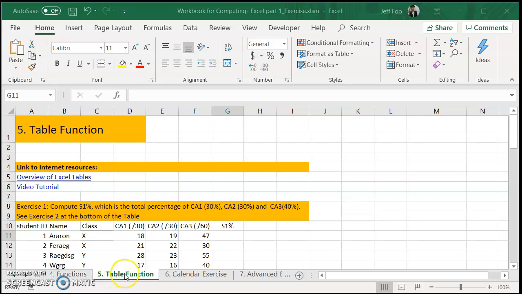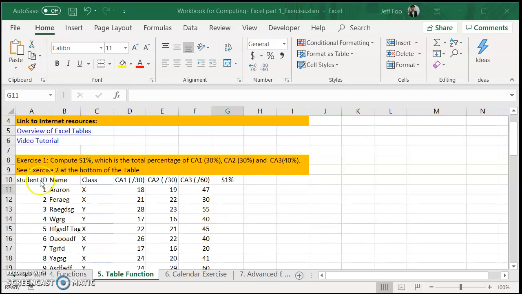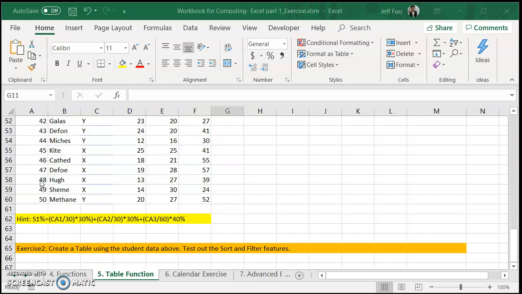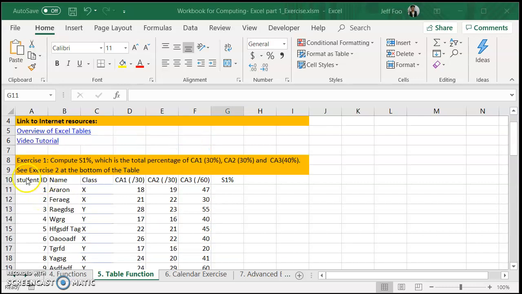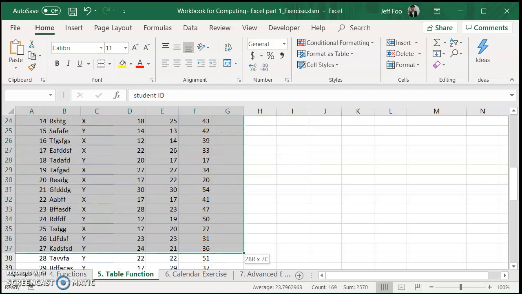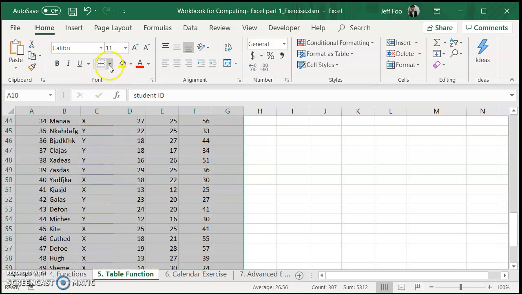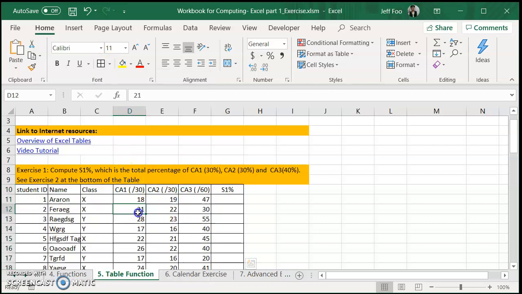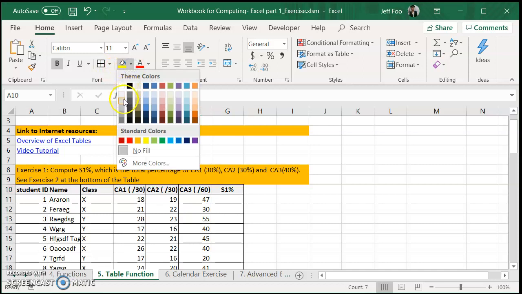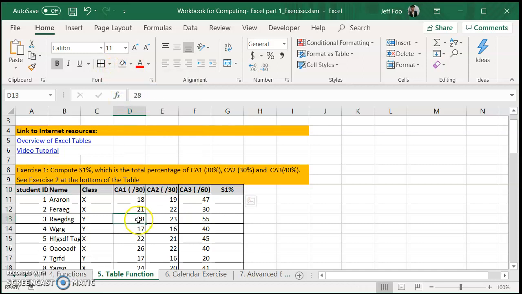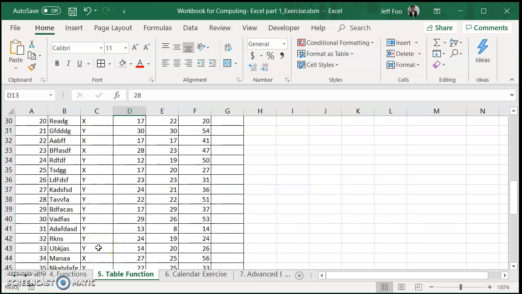Now we're going to the fifth tab, table functions, and in this exercise, the first one, we have here the data of 50 students. Just for cosmetic reasons, I'm going to format the data so that it's easier for us to see. Selecting all the data, go to the border and draw in the lines. Next, I'm going to select the header and make it bold and add some shading, 15%. So that becomes easier to see.